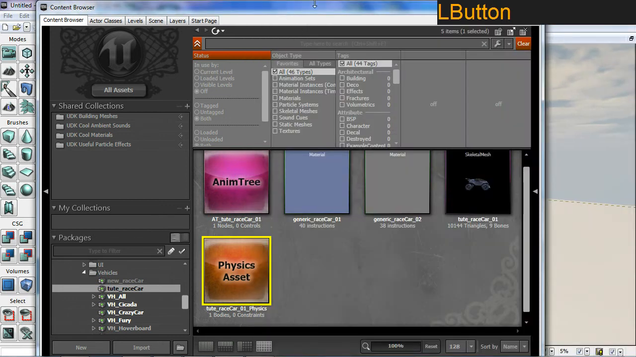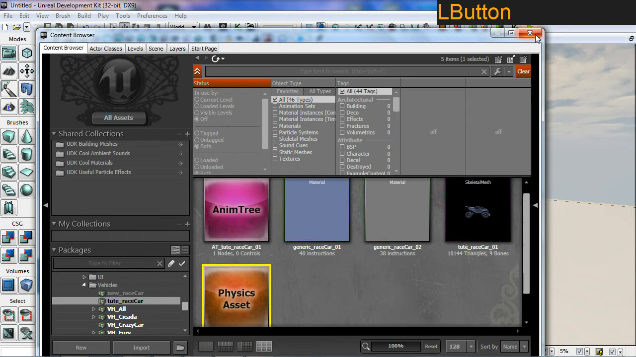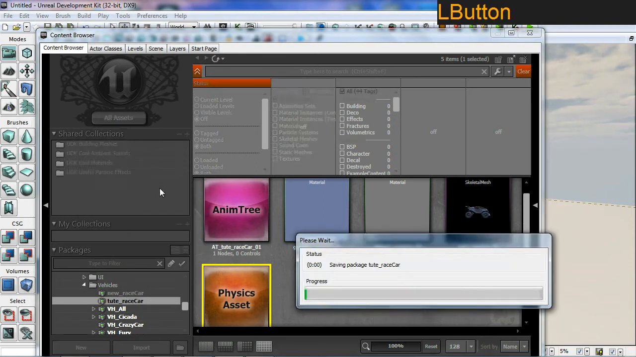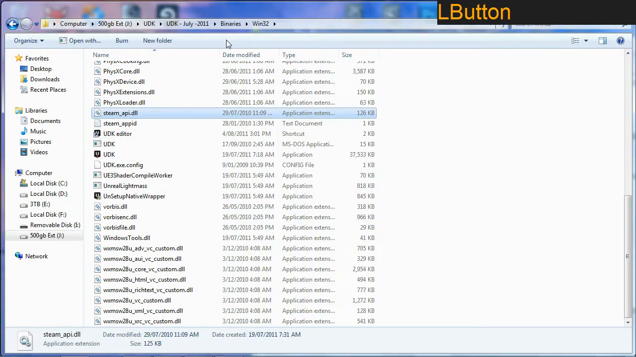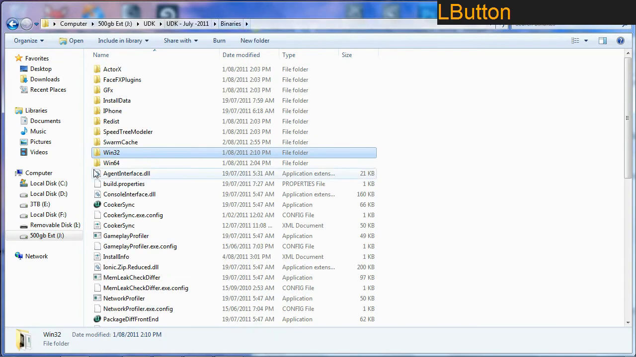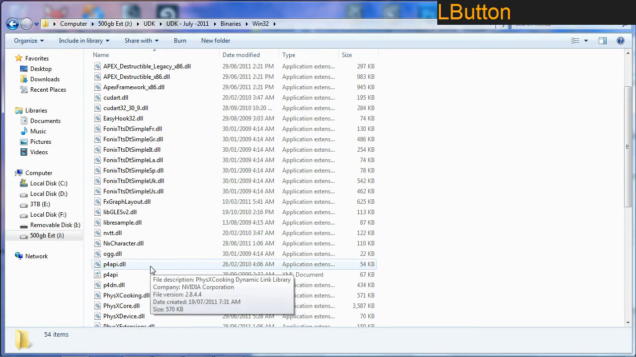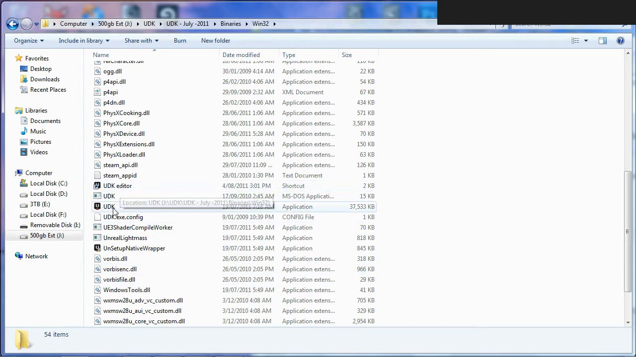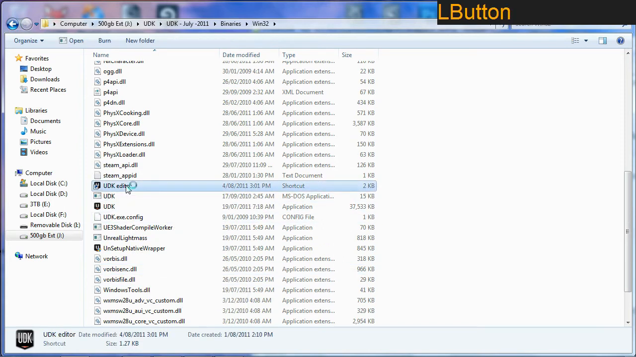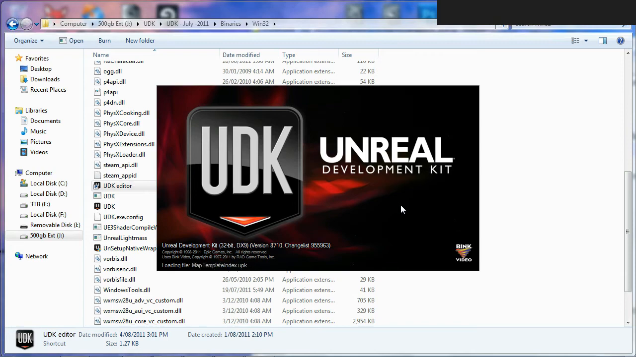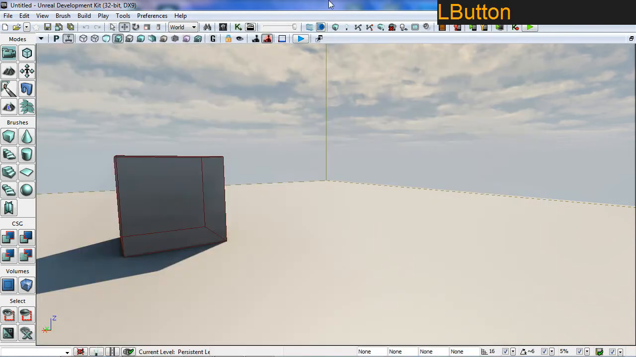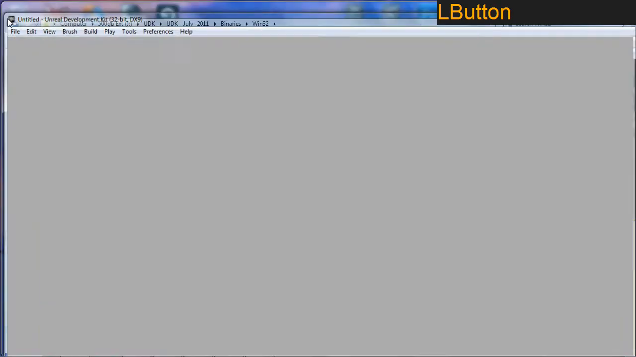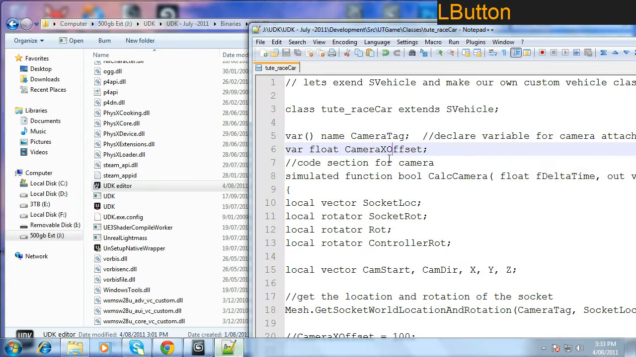Alright, so how do we compile that? Okay, so I'm just going to close down UDK. Make sure my toot race car is saved, and close it. And what I'm going to do is go into my binaries Win32. And what will happen is, the next time you run the editor, and I've basically created a shortcut for running the editor here, it was supposed to ask me if I wanted to compile. Interesting. Okay, probably because I saved it in the wrong spot.